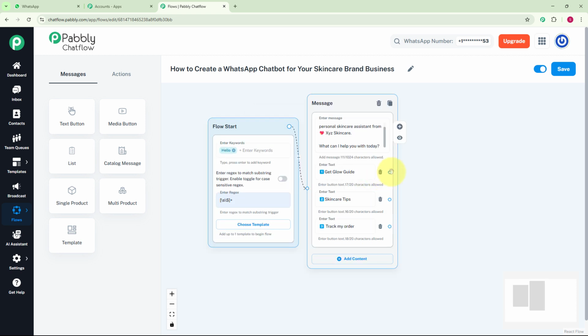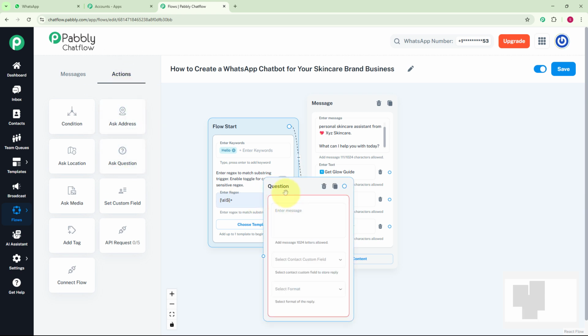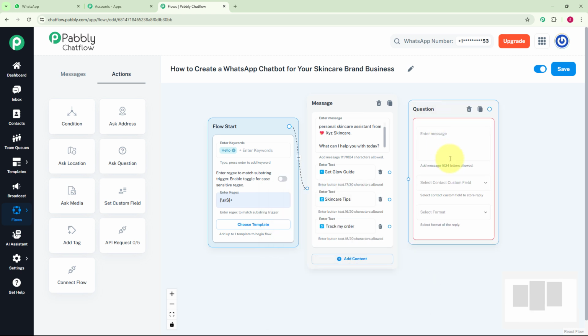Now if the user clicks on get glow guide button, I want to ask them about their skin type. For that, you just have to click on actions, and here we are getting the option for ask question. Once you click on ask question, the question node will appear, and here you can enter the message or the question you want to ask your customer. Now just connect this get glow guide button with the question node here, and now enter the message. Here I have entered the message asking for the skin type.